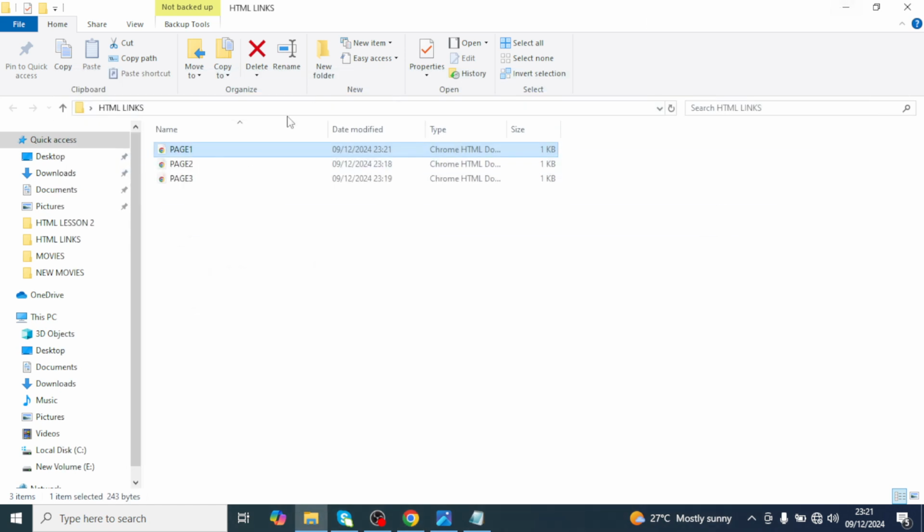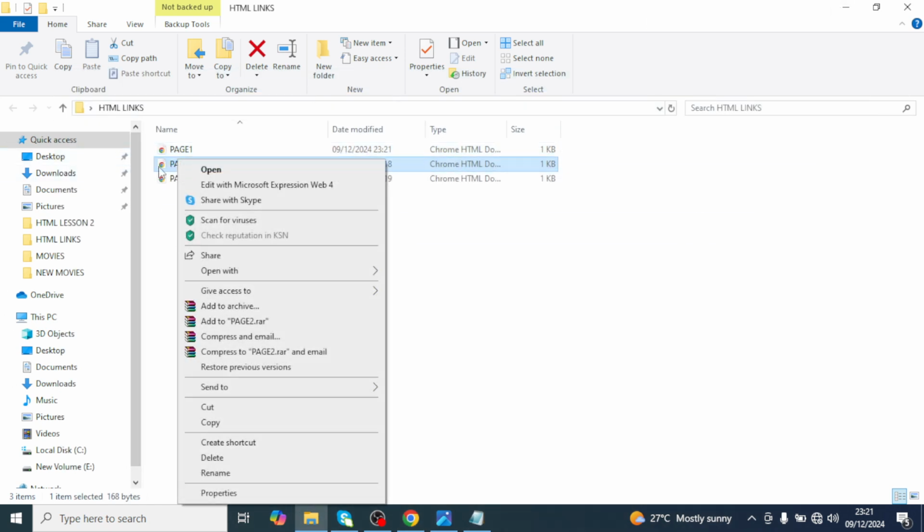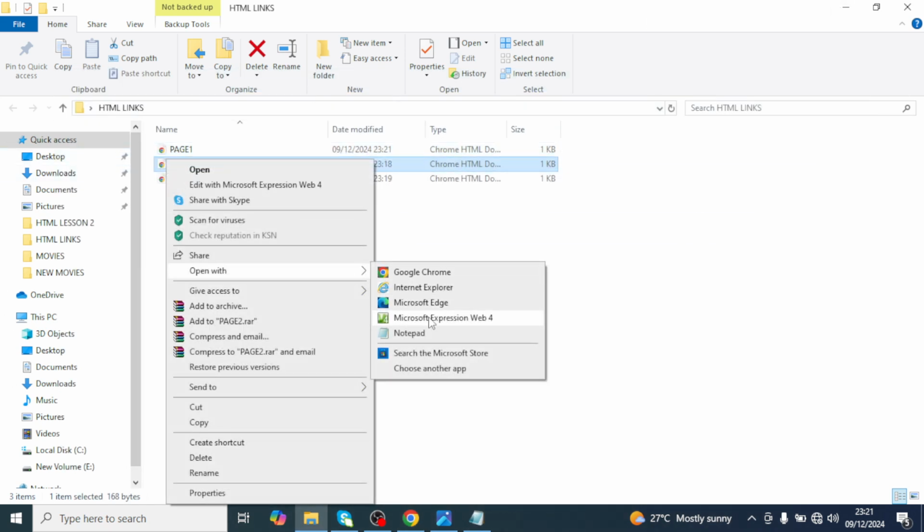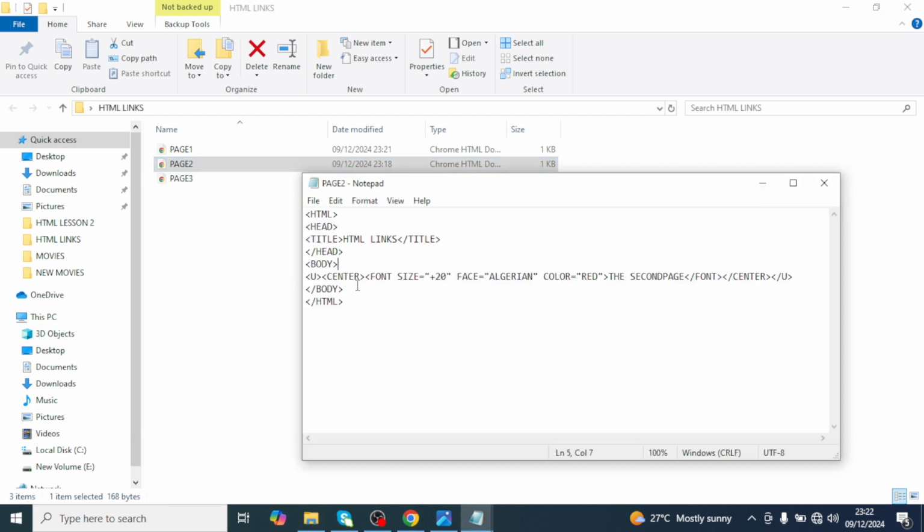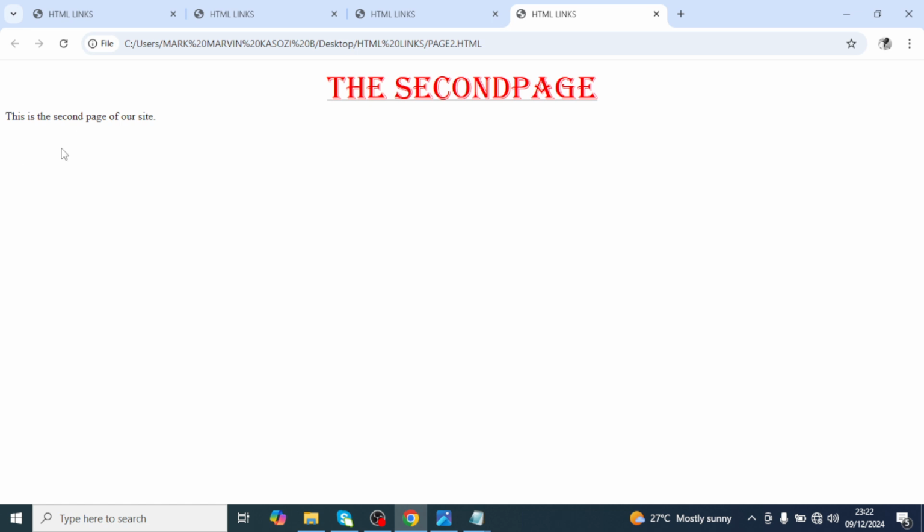Now I'm going to go to the code for page 2 because I want to type something in page 2. Right click at page 2, open with notepad. Now with the body tag, at the end of the heading here, I can press enter, and I can type some information like, this is the second page of our site. I can save that, and I can open page 2. You see I've typed some content there, and it is really there.